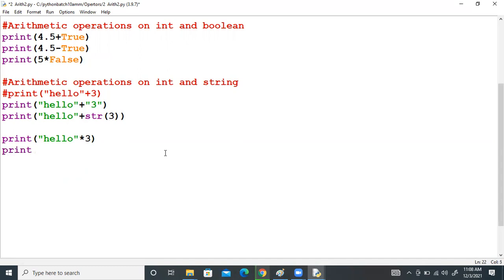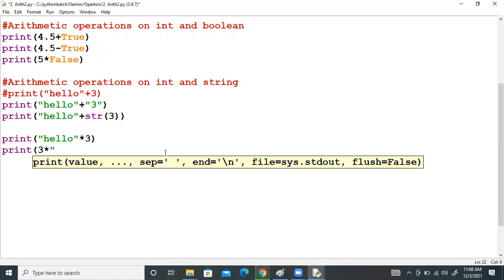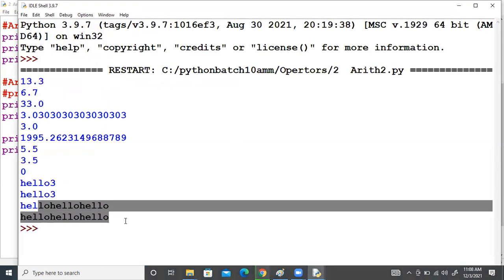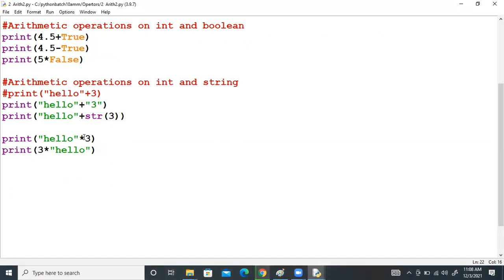Can I say print 3 into hello? Is it valid? Yes or no? A into B, B into A results in the same output, right? So both are valid. Hello into 3 or 3 into hello gives the same result. So an integer can be multiplied with a string, but an integer cannot be added with a string. You can add two strings, concatenation we call. You can add two integers, normal addition, right? One string and one integer cannot be added.